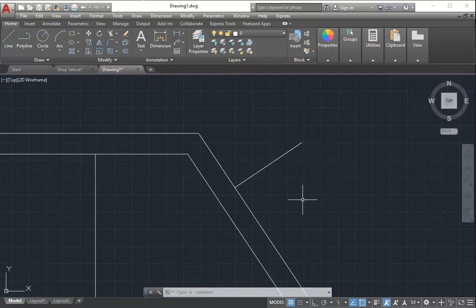Is it just a random measurement at this point? Yeah, it is, that's right. It's a random measurement, yeah, whatever you like, as long as it's at the right angle.